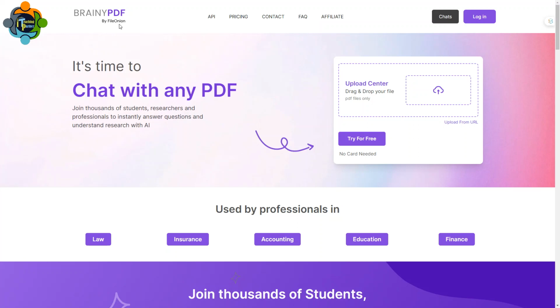The name is BrainyPDF and it is free for 2 PDFs per day, and the limit for the PDF pages is 120, which is not bad actually. So you can use 2 PDFs daily on a free account. So let's see how it works.